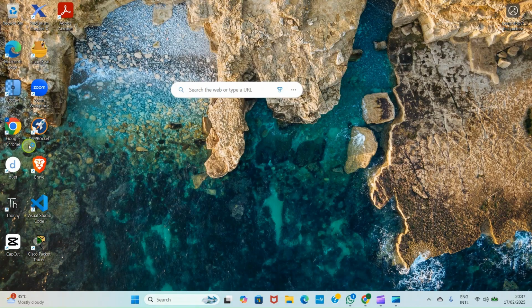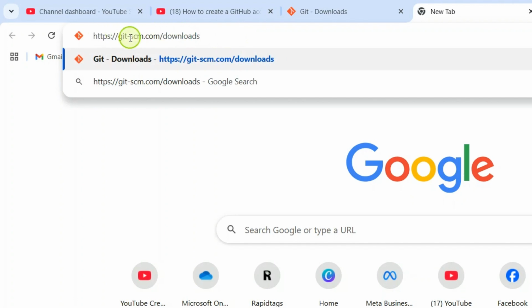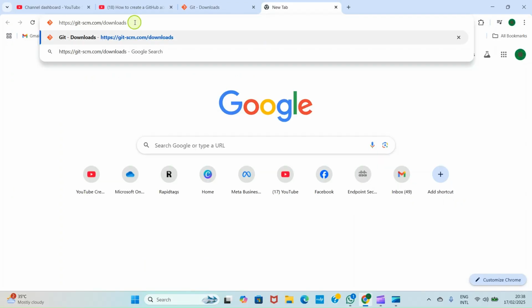So the first step is to open your web browser. We are going to do that using a browser. As the browser opens, visit this link, git-scm.com/downloads. I'll have the link in the description, so you can still get to the description, click on it, and you are taken to this place.